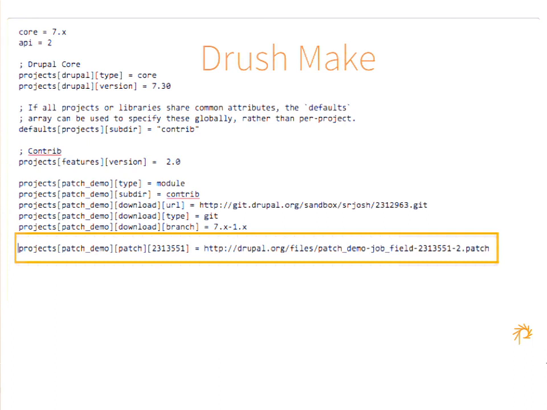Okay, so running Drush Make on this file will download Drupal. You can see that up at the top, Drupal core projects, Drupal type core version 7.30. That is a little out of date now. I suggest you make sure you're downloading the latest version, but this slide's a little old. It puts all of the projects and libraries in the contrib subdirectory within sites/all/modules. So all the stuff you're downloading.